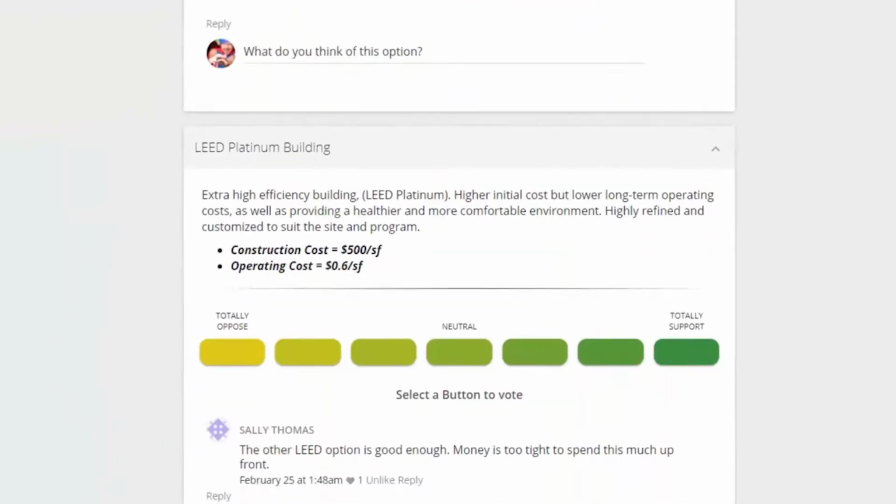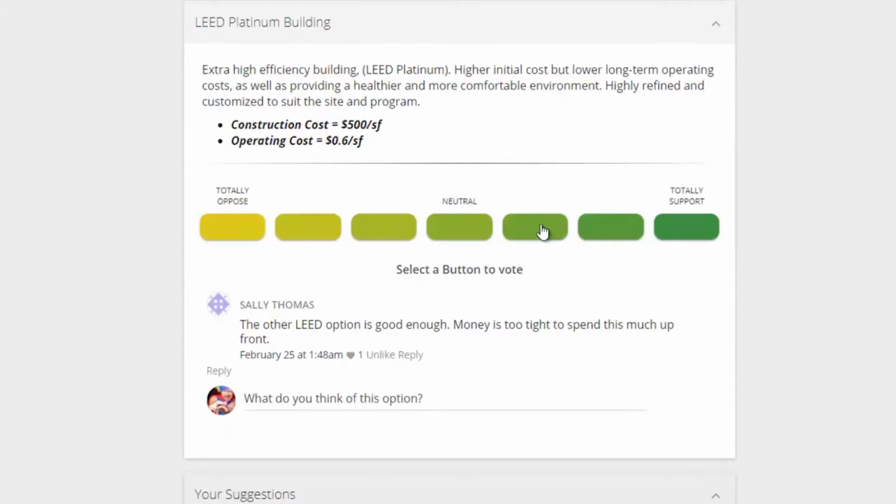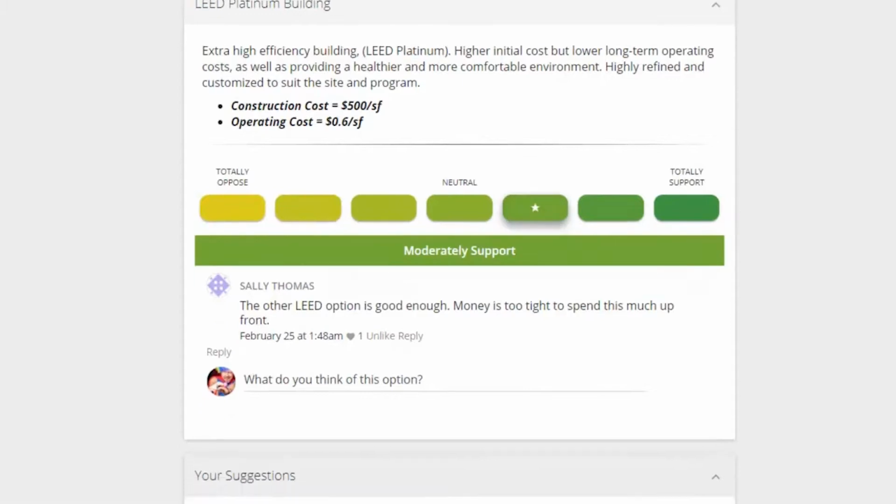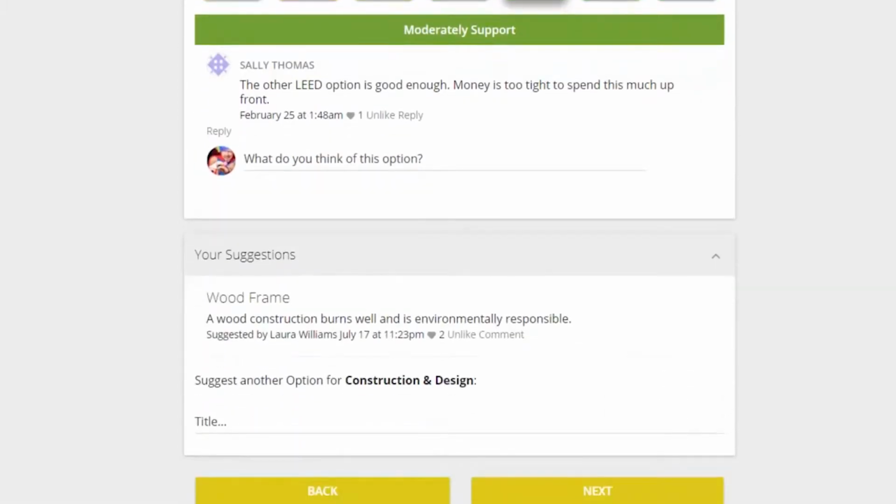I can vote on the remaining construction and design option, the LEED Platinum building, and I can also add suggestions for alternative construction approaches, read other people's suggestions, comment on them, and like them. If someone has added a good suggestion, the host or administrator of the process can approve it. In that case, it becomes an option like the above, which people can vote on.